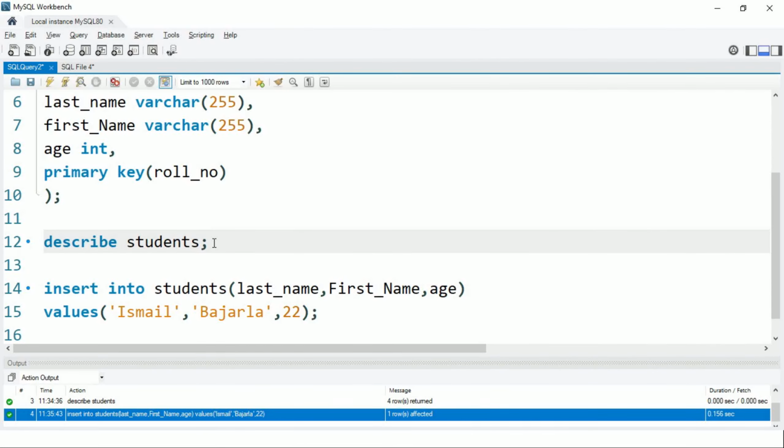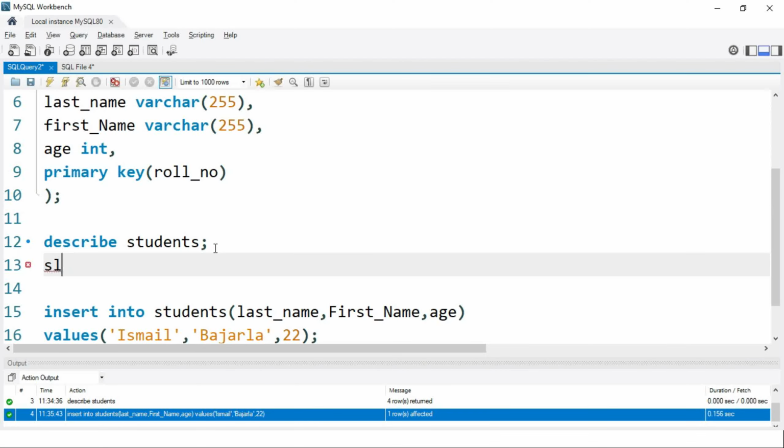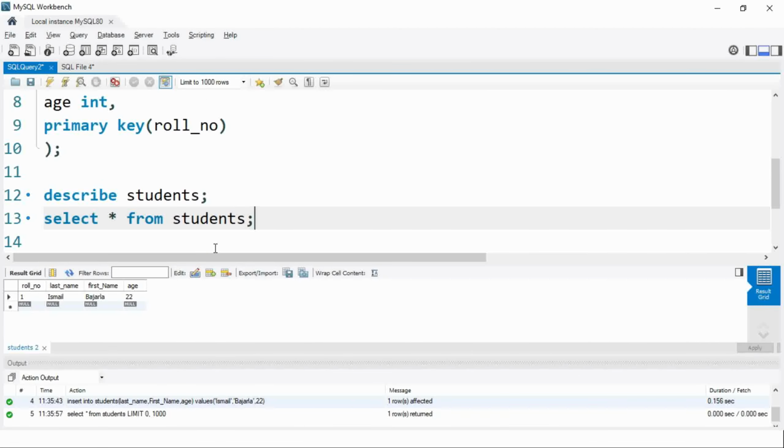Now run the select query to check it out. Select star from students. Here we got our roll number starting from 1. Last name, first name and age are present over there. So our auto increment is successfully working.